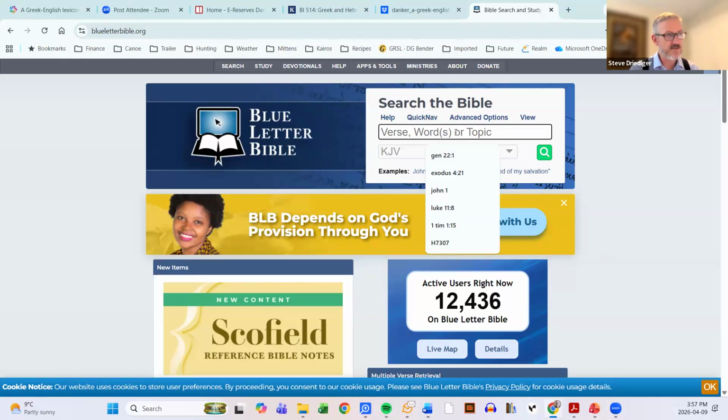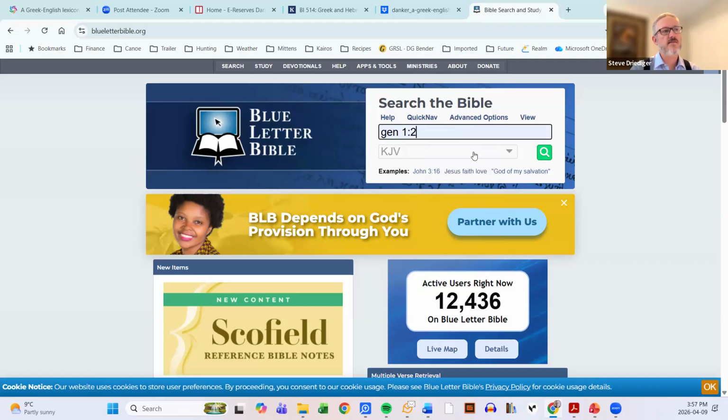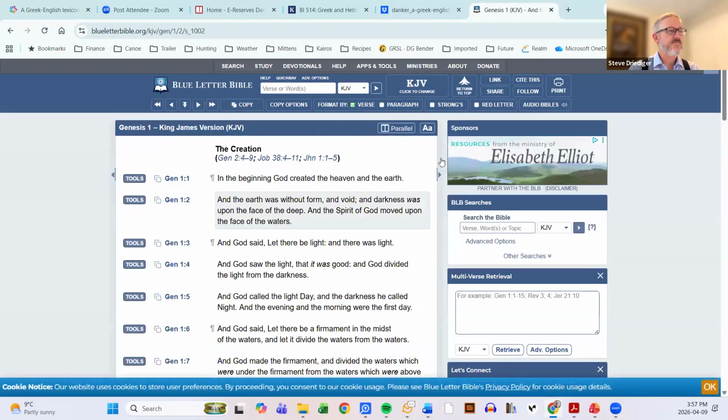You'll do the same thing with the Habakkuk passage, but to get there, I'm just going to put Genesis 1 verse 2 into my search box here. I'm going to leave it on King James Version. You could use NASB too, and I'll show you why those two work better for this kind of search as we go through this. And this is going to pull up my English text from the King James Version.